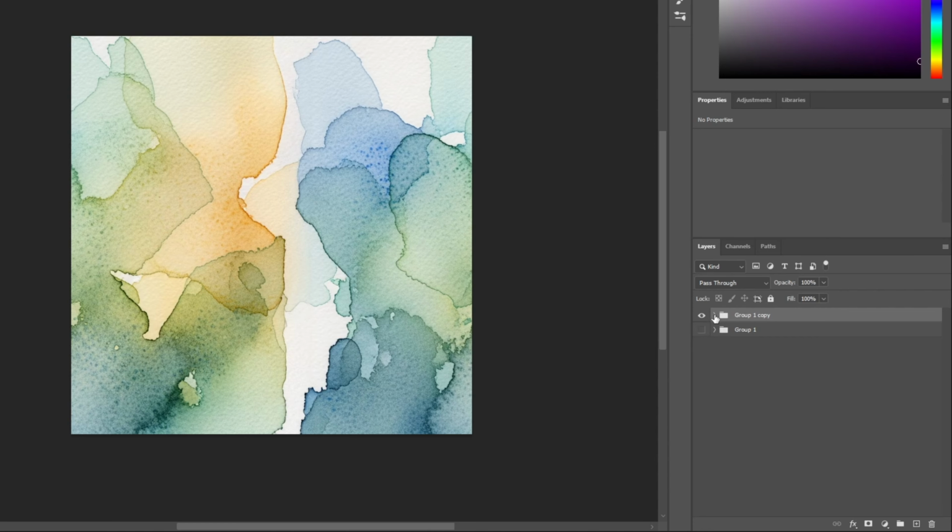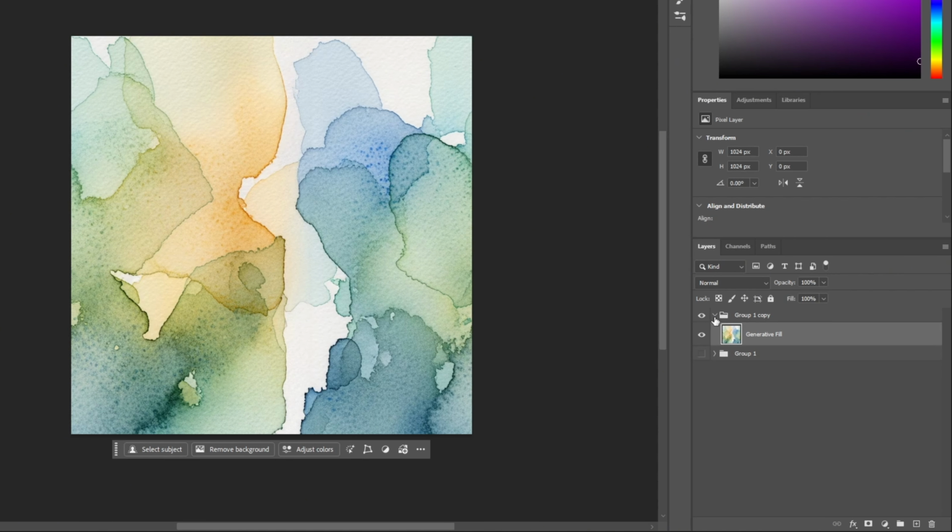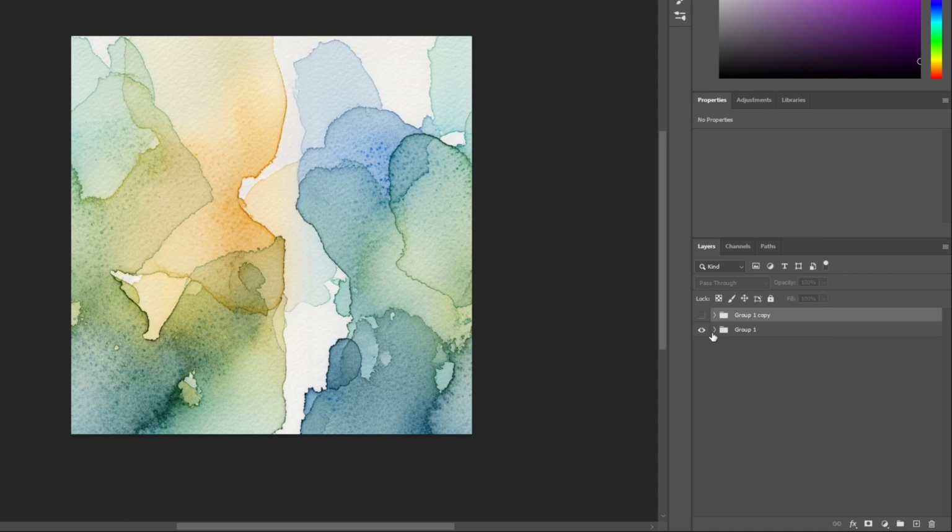Then I'm going to open up the second group, select both of these, and merge layers. So now if at any time we want to go back to the original, where we have the option to turn off and on the generative fill layer, we can.